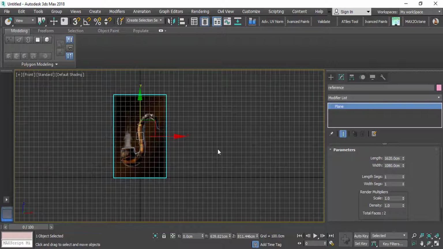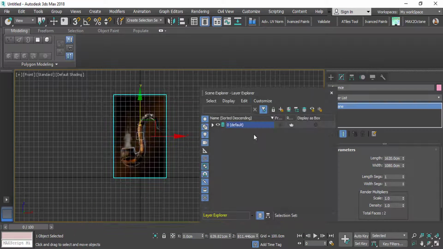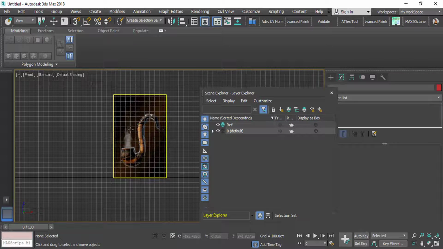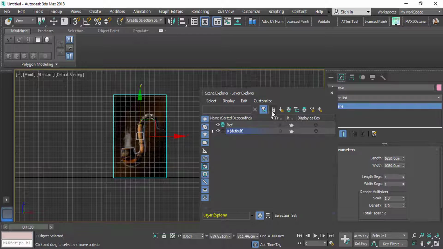So I will open layer manager in 3ds Max and create a new layer. Let's call it reference, or ref. I think ref is okay. And let's select my plane here and click on this button to put it in my ref layer. But as you see, my ref layer is blue. It shows that my ref layer is my active layer, and if I create an object in a scene, I will have my object in my ref layer, but I don't want that.